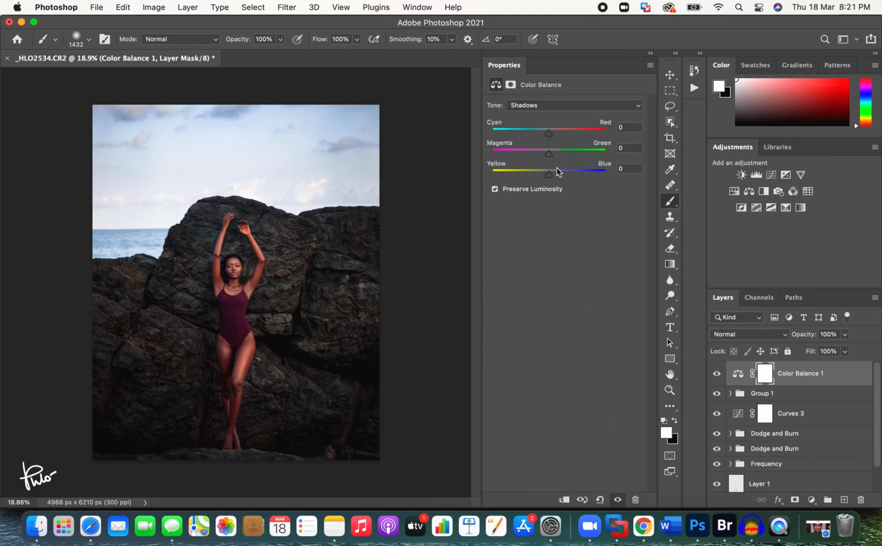Then I'm going to go into the shadows and then maybe just still cool it down a little bit. This time I want a little bit more green in the shadows, and I'm going to add just a little bit of red as well. Now I'm going to go into the highlights and just going to add some yellows, add a little bit of green, and then I'm also going to add just a little bit of cyan.